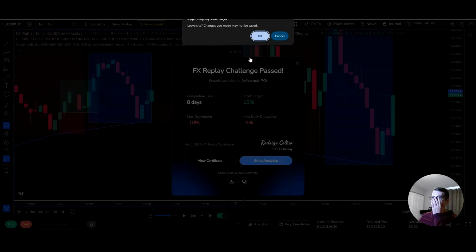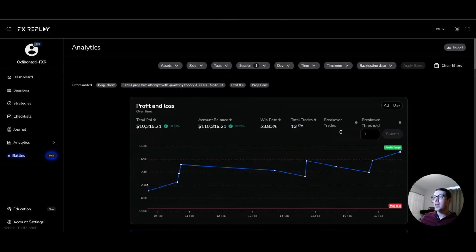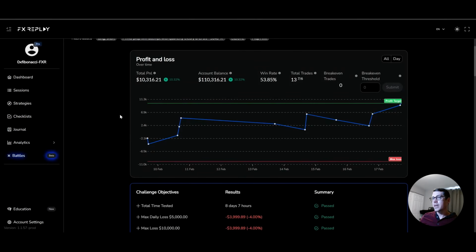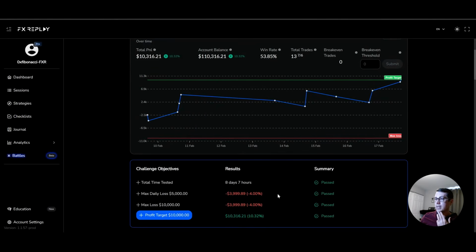Let's take a look at the analytics. So overall, in this session, we took 13 trades. Again, missed a few trades, could have passed it a few days earlier. But as you can see, we were able to slowly work our equity up to hit that profit target. Took us a little over 8 days to hit everything. The most we had was 2 losses in a day, which was that max 4K daily loss. We made sure not to trade past that, so we didn't hit that daily loss limit. And then again, that was also our max loss.